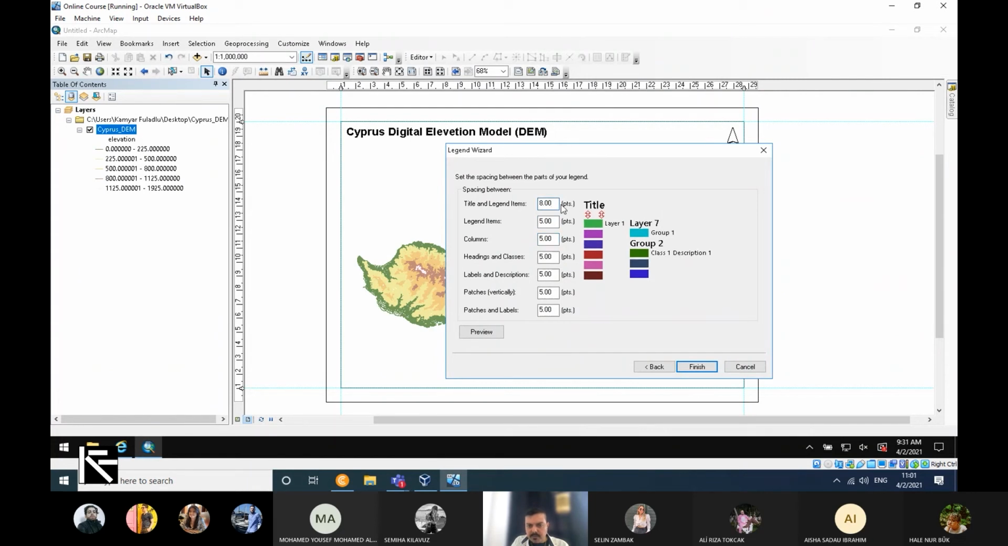For instance, the distance between the item of the legend and the title. Our title right now is Legend 2. We have some legend items, and the distance between each of these legend items. Sometimes we have 2 or 3 columns. Right now we have just 1 column, but if we have a bunch of information, it is not possible to keep it in 1 column because it's going to be too long and oversized.